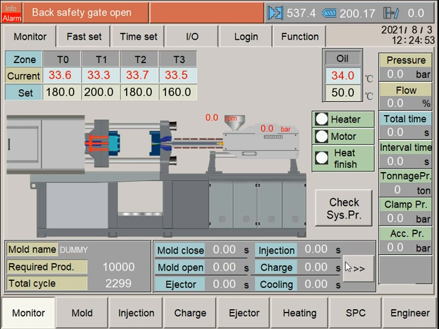After clicking this particular button, we will move to the next page, that is the cycle time page or action time page, that I will explain in detail in the next video.